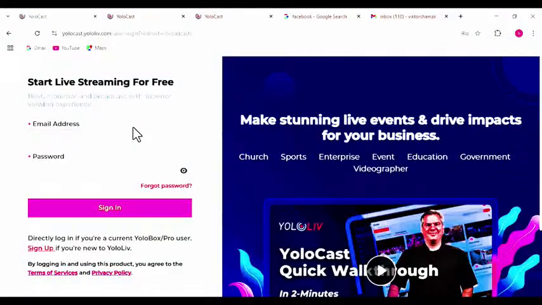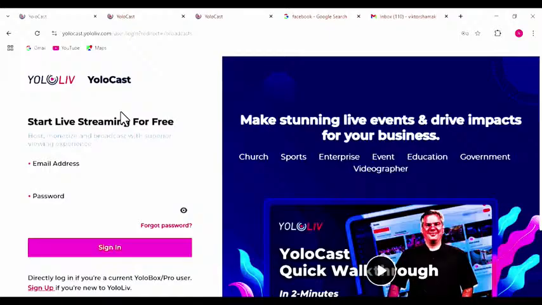So, we're going to be setting up Yellowcast and test running it so that you get to know the functionality and a walkthrough of this platform. Here on my screen, basically when you want to use Yellowcast, I'm going to drop a link in my description below. When you search for it, you're going to come to this dashboard you're seeing here, where you're going to see Yellowlift, Yellowcast by the side, and then you're going to start streaming for free.